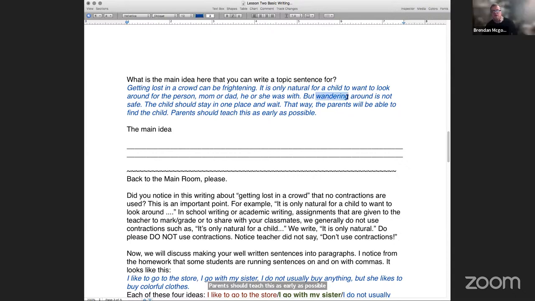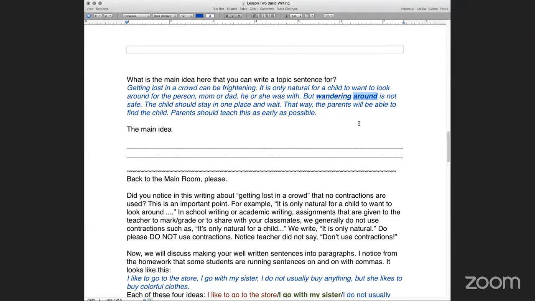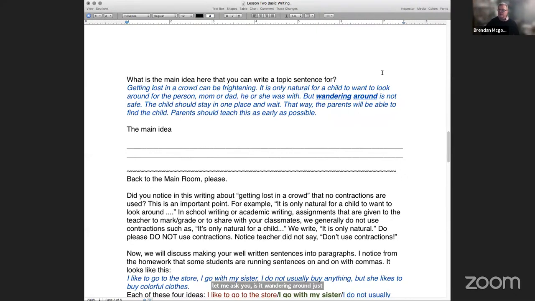Yeah, what do you think, Cillian? Is it kind of a serious topic? Yes. Do you see this? I wrote wandering around. Do you guys know wandering around? Because sometimes we're using big vocabulary words, right? Wandering around. Cillian, do you know that one? Yes. Let me ask you, is wandering around just walking around, relaxed, or is it going directly to something? Wandering around is just walking around. Yeah, walking around, relaxing.